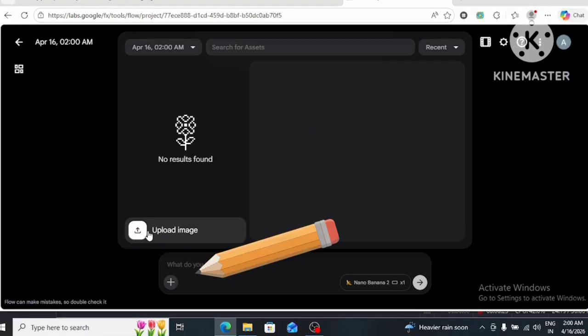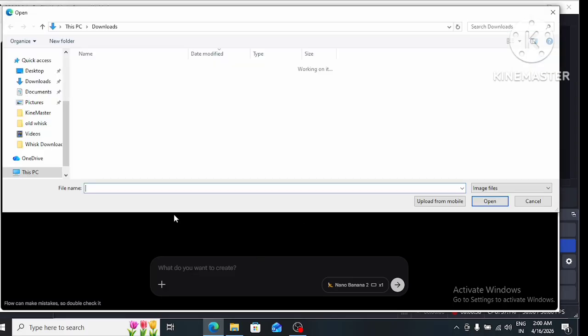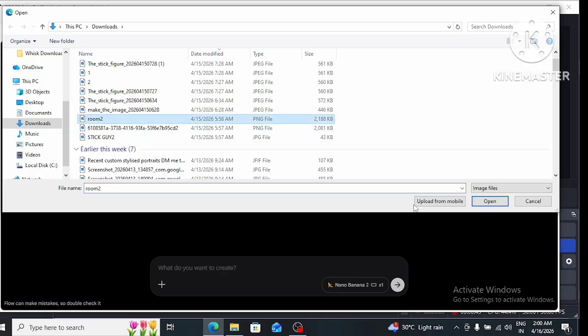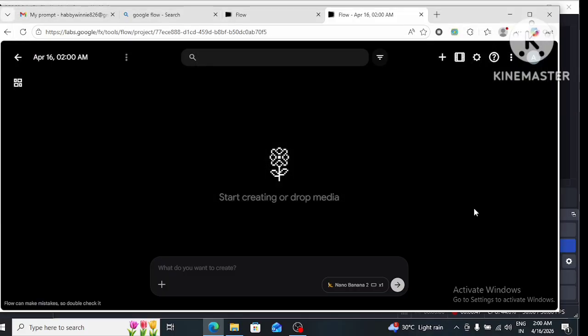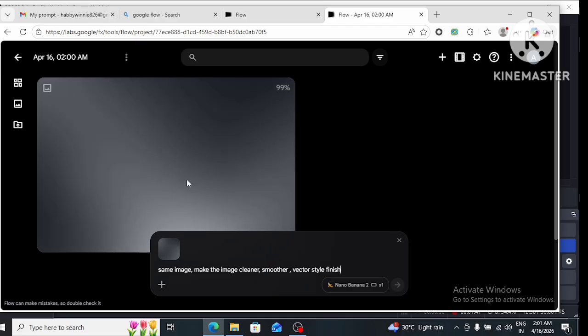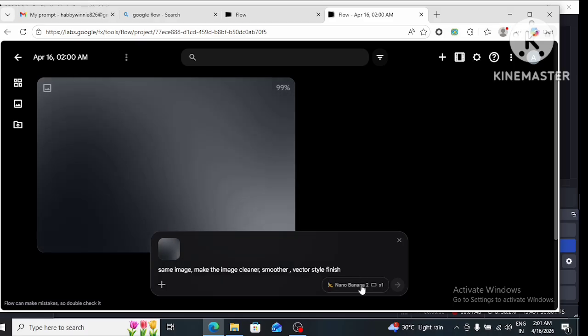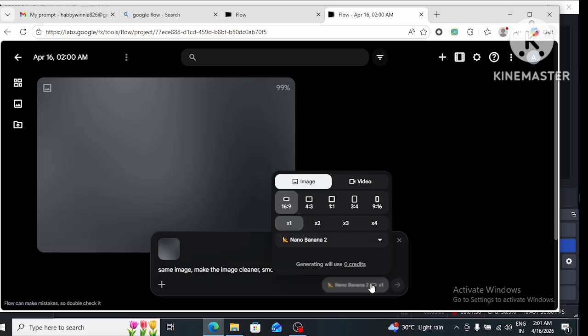Then we are going to upload the character we downloaded from ChatGPT, the stickman. You are also going to upload the room, the environment. So I will first of all upload the room we generated from ChatGPT. I will click on that plus icon, then upload it. Now I will give this instruction to Google Flow: same image, make the image cleaner, smoother, and vector style finish. I'm going to click on send, and boom, look at the image we have.